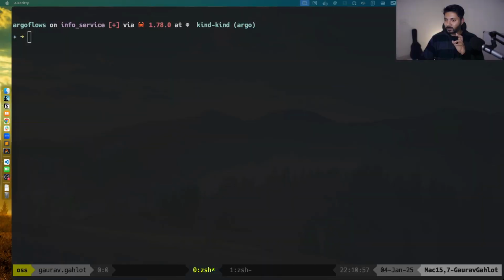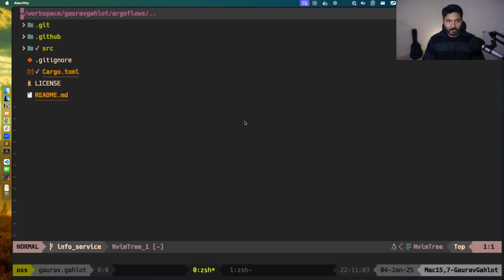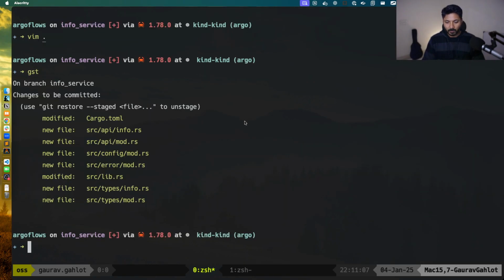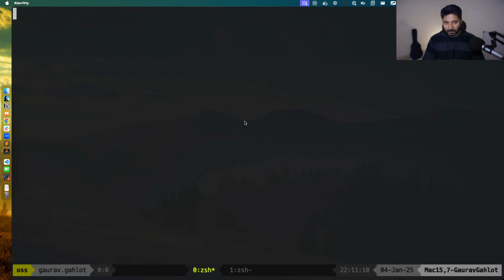Without any delays at all, let's jump straight into code because we need to proceed into our Argo Flows implementation. Let me open this up. This is exactly where we had left. If you look at the Git diff, this is what we thought of commenting, but I didn't push it yet.